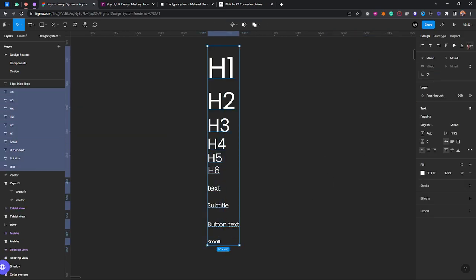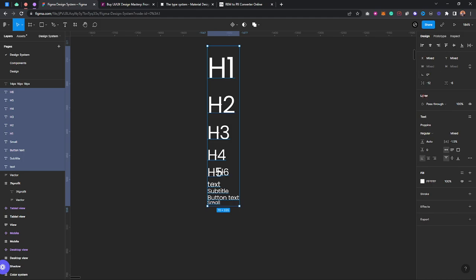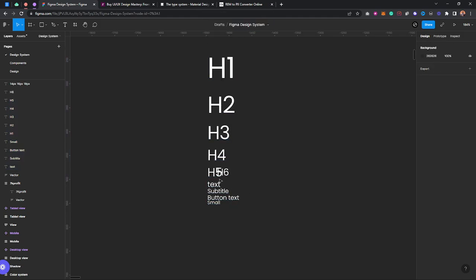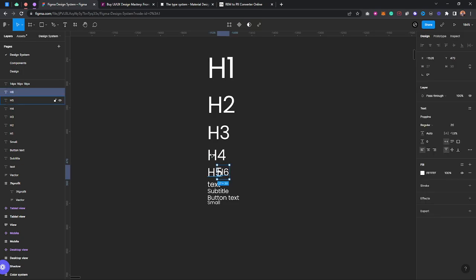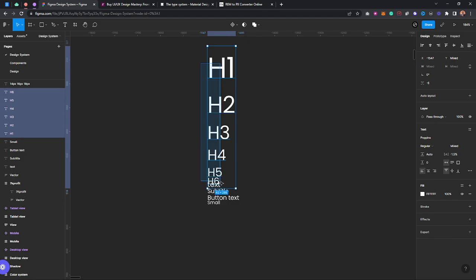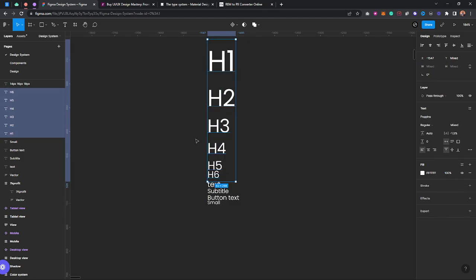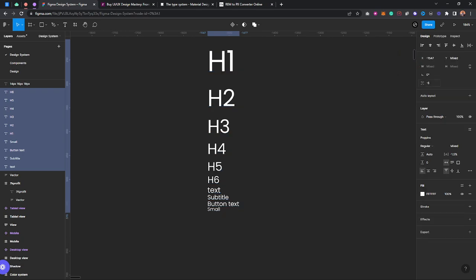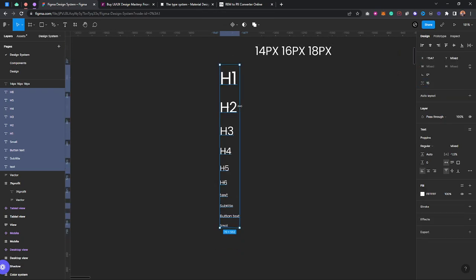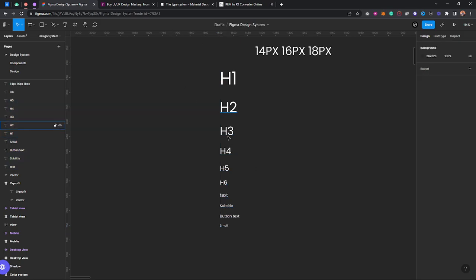So now the next thing I want to do is to tidy up, and we can give the spacing. So I'll just do this. Okay, so we'll give the spacing, then space it out. Okay, so here we go. We have our type scale.